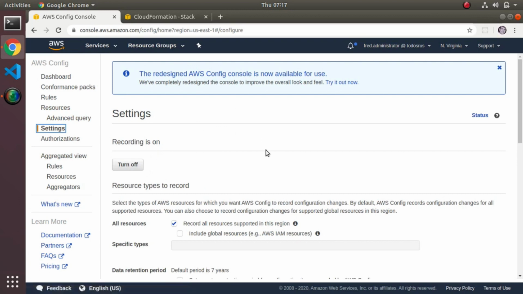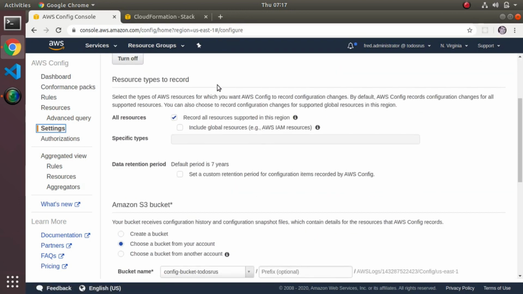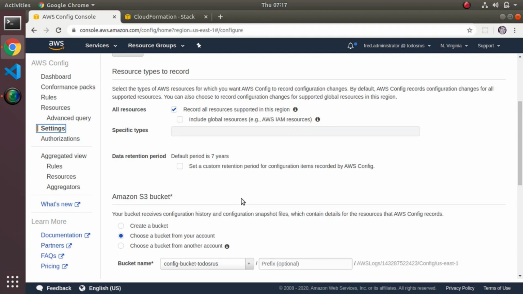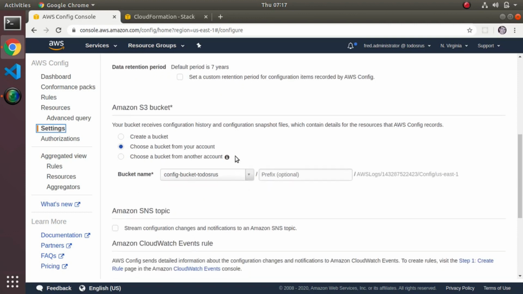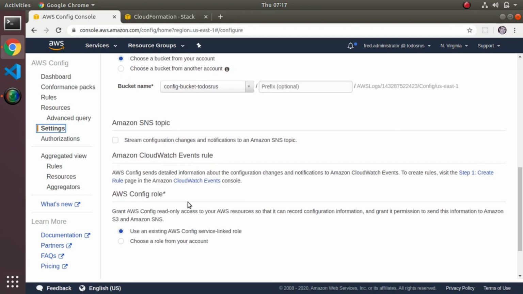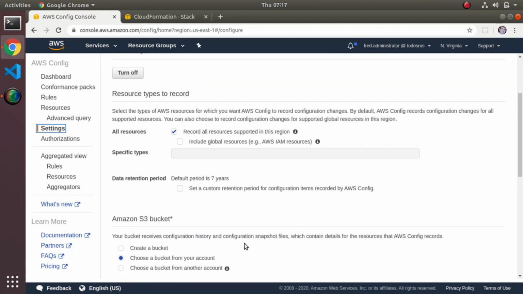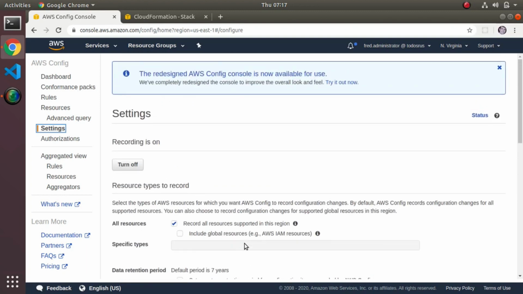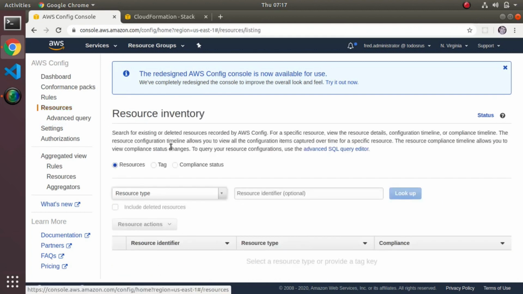There'll be a wizard to do this for you, and it asks you what kind of events you want to record. I just used all the defaults, so I'm not including any IAM resources. I'm just recording items for this region, and it's dumping all the data into an S3 bucket, and I don't have any logging. So I picked all the defaults, and what this is going to do is keep track of all the changes of all the resources.